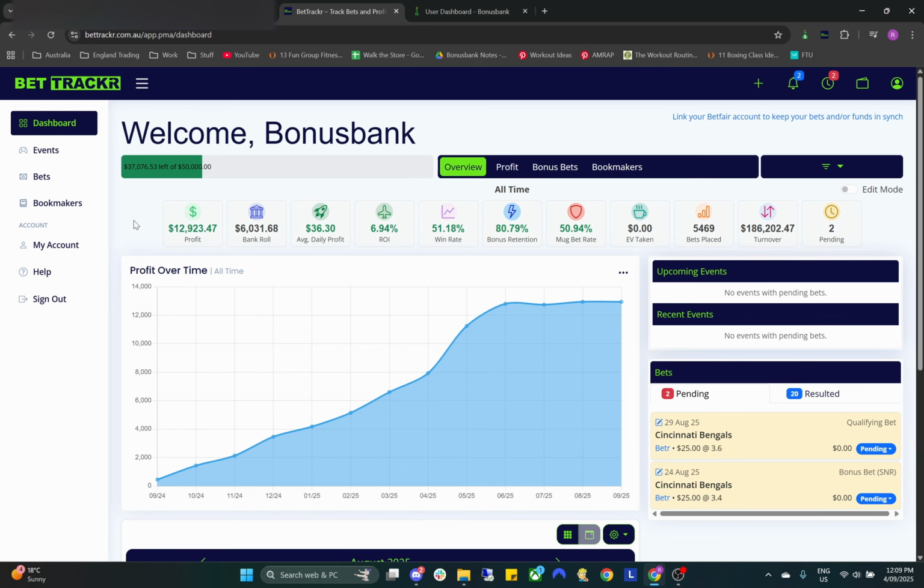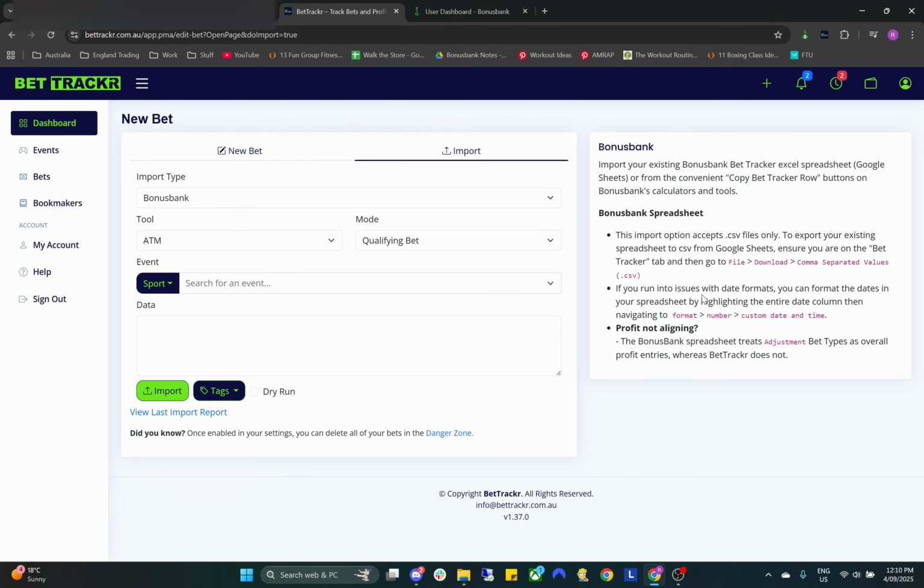But obviously once you open your BetTrackr account, your dashboard and everything will be empty, but you are able to import your data from your Bonus Bank spreadsheet. So if you come up to the plus sign in the top right hand corner here, and you go import, you can follow these import instructions down the side here, and you'll be able to import your current data from your Bonus Bank spreadsheet. And again, if you do have any problems with that, you can contact Jord in the Discord, or if there's enough demand for it, leave a comment in the video here. We can make a tutorial video on the Bonus Bank YouTube channel as well. So we'll dive back over to the dashboard.